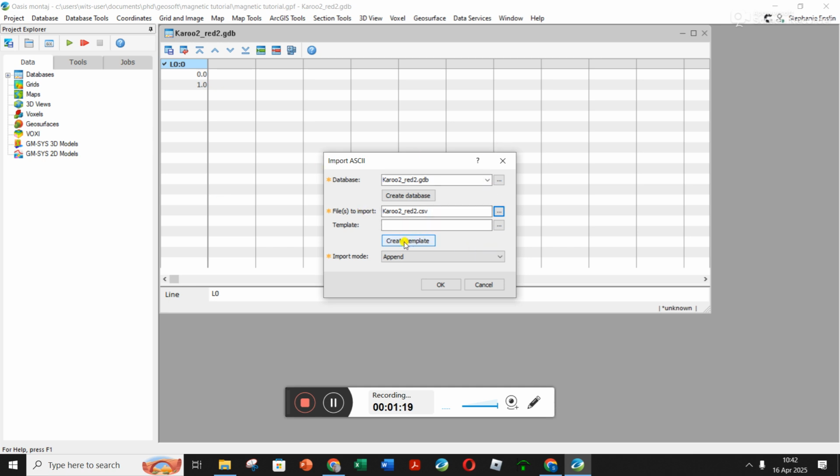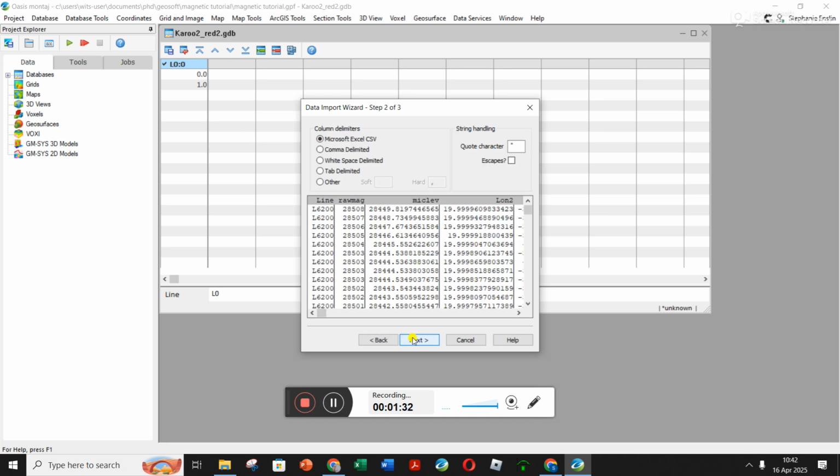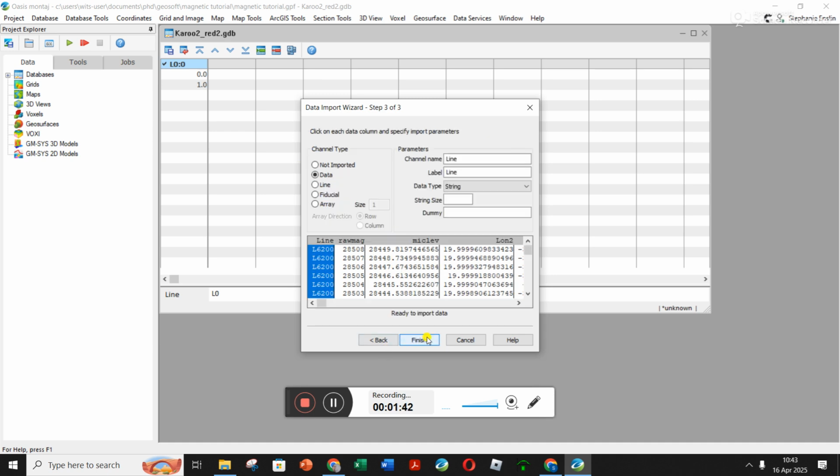Now we have to create a template so we know what the different columns are. So first window, the main thing to look out for is this number over here, start import on row 2. If you have more headings, you might need to change that number. Here it's picked up as a CSV file, but if it's a tab delimited or space delimited or semicolon, you would actually have to choose some of these other options to make it recognize your columns. And then here we designate the headings.